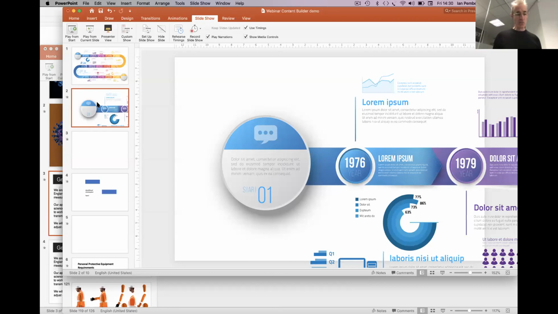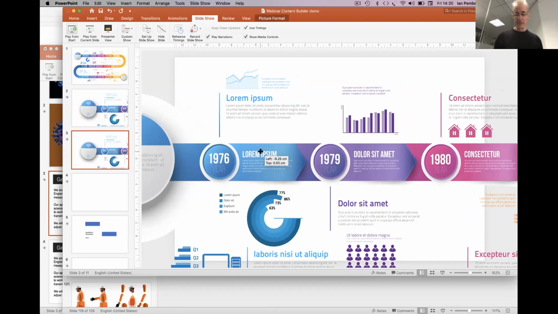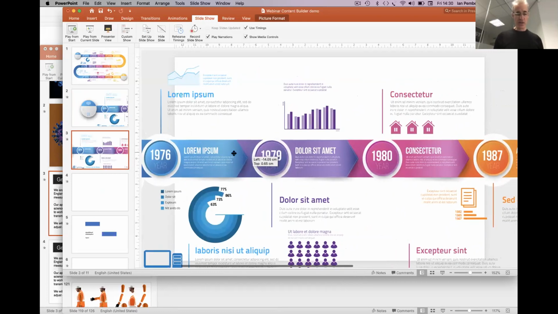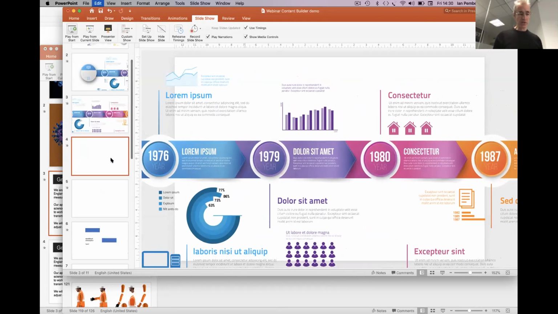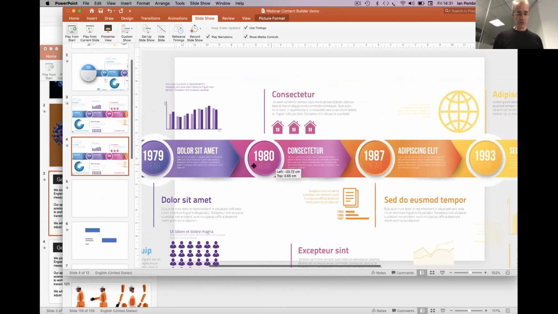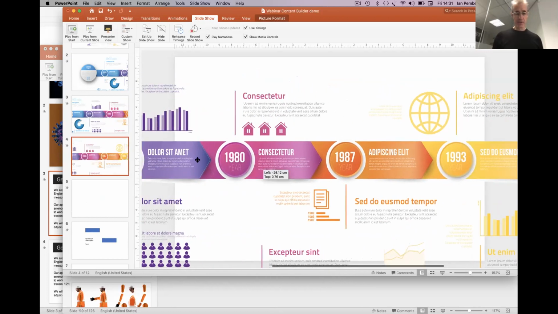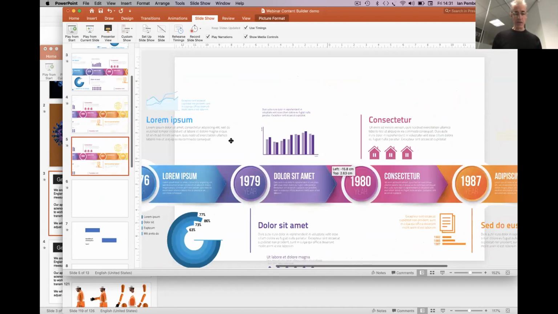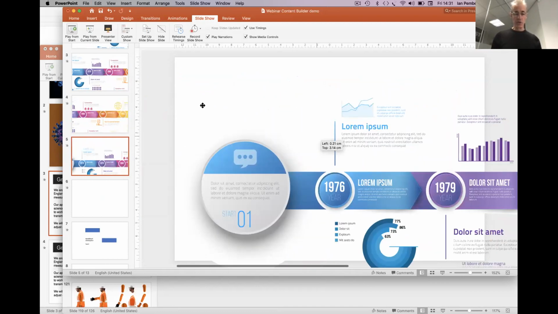So then I duplicate the slide again. Let's say we want to go to 1979. I move it across to there. And then we want to go to 1980. I move it across to there. And then let's say we're happy with that, and we want to then come back out to the overall graphic.